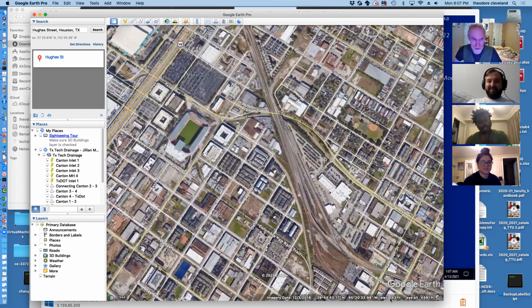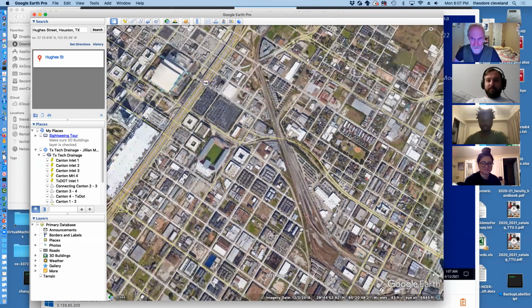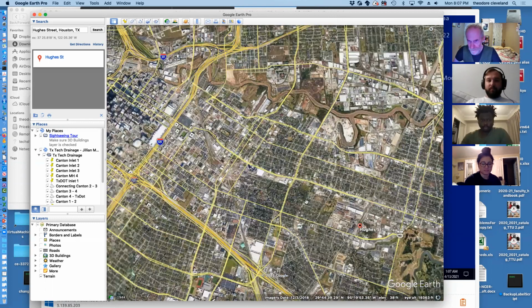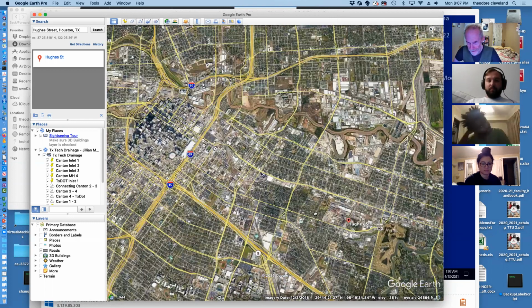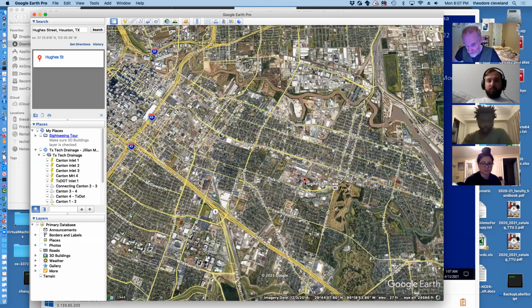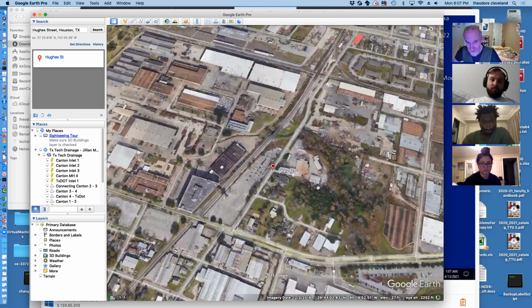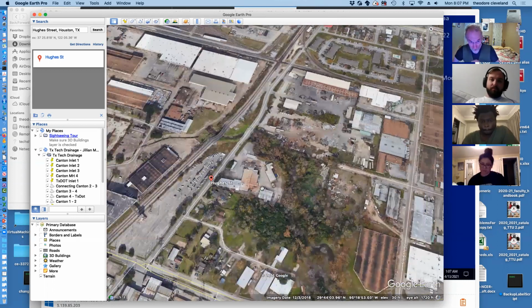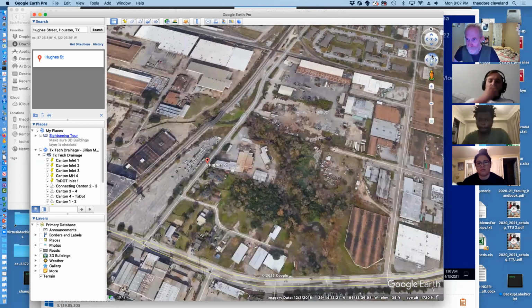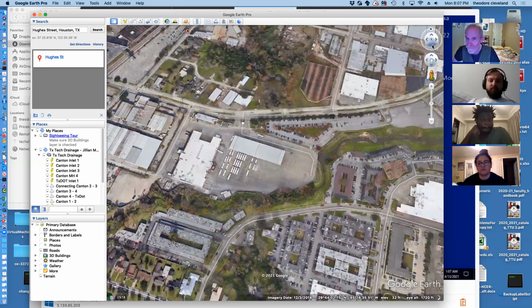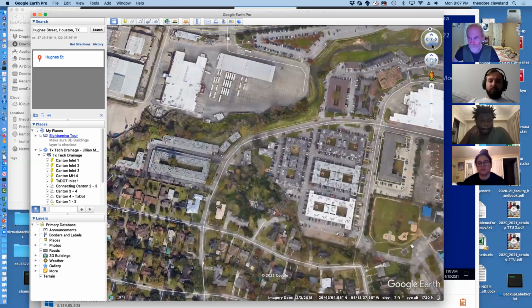So that's where the elevations were taken from. Let me zoom out a bit more and get a view of the area. Here's the study area of interest. One of the things I hate about Google Earth is that it does not stay looking down.